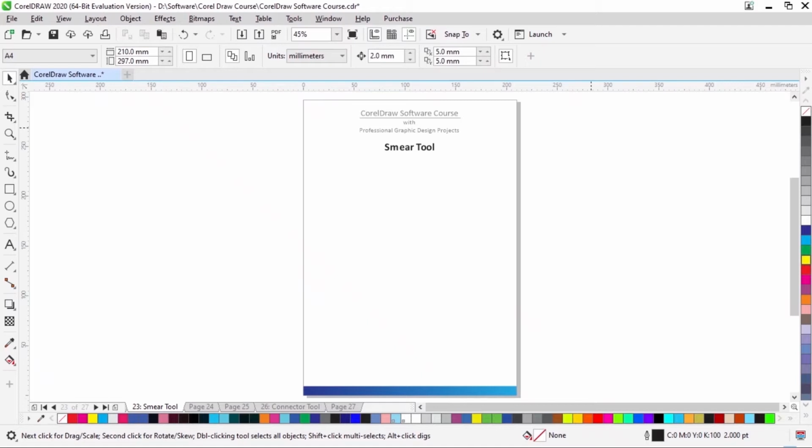This lesson is about the smear tool. In this lesson, I'll show you how to use and work with the smear tool. Let's start now. I'm going to make a rectangle here on the page and fill it with color.